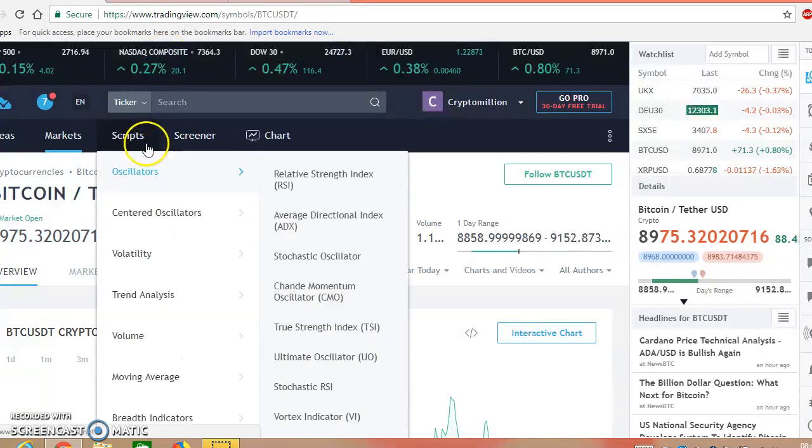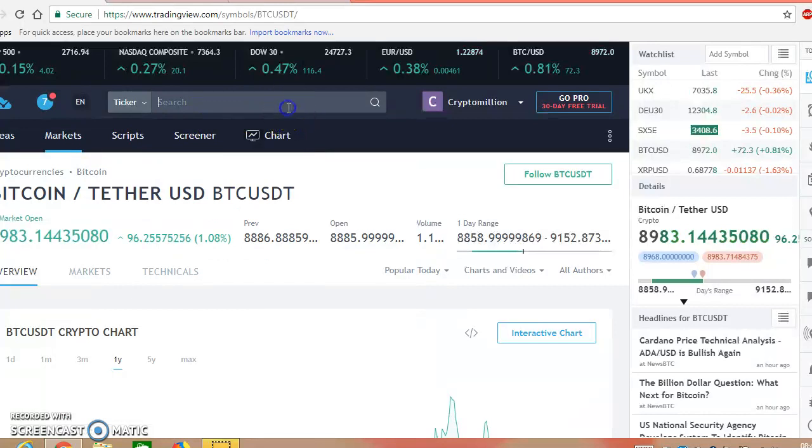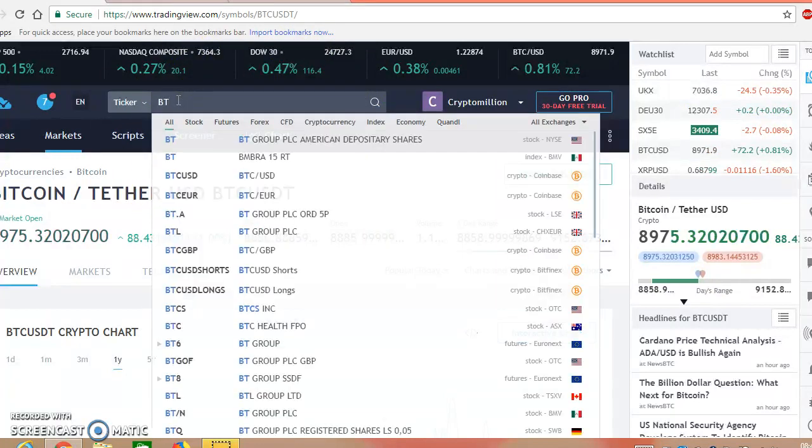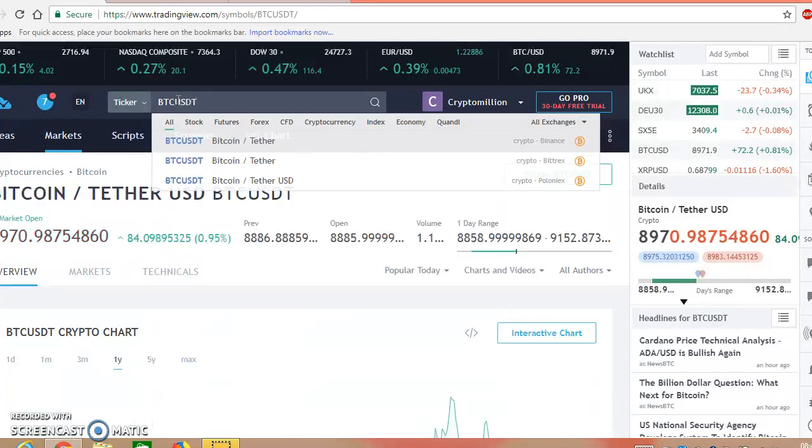So this is TradingView. It's a free website to use. You don't have to pay for a subscription at all. The free membership is absolutely fine for what I use it for anyway. At the top section here, there's a search box. Because I'm trading Bitcoin to US dollars at the moment, I just type in BTC and then whatever you're trading with.